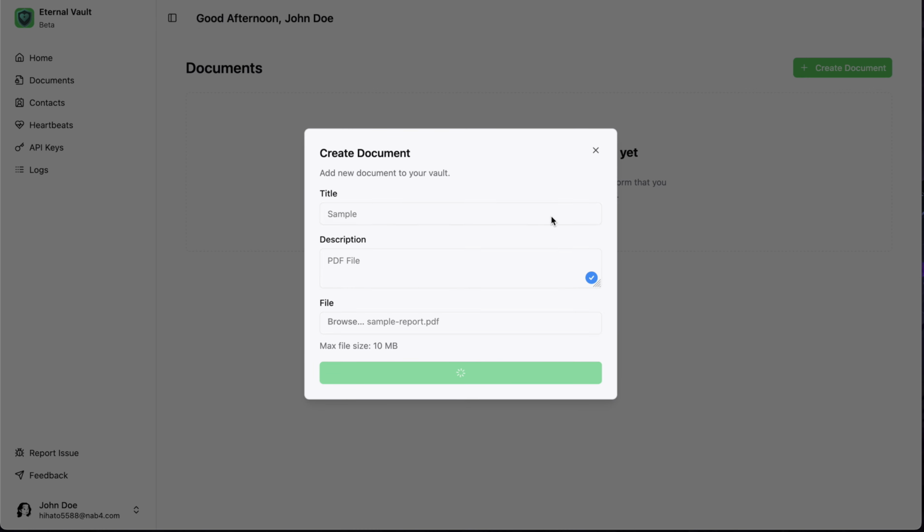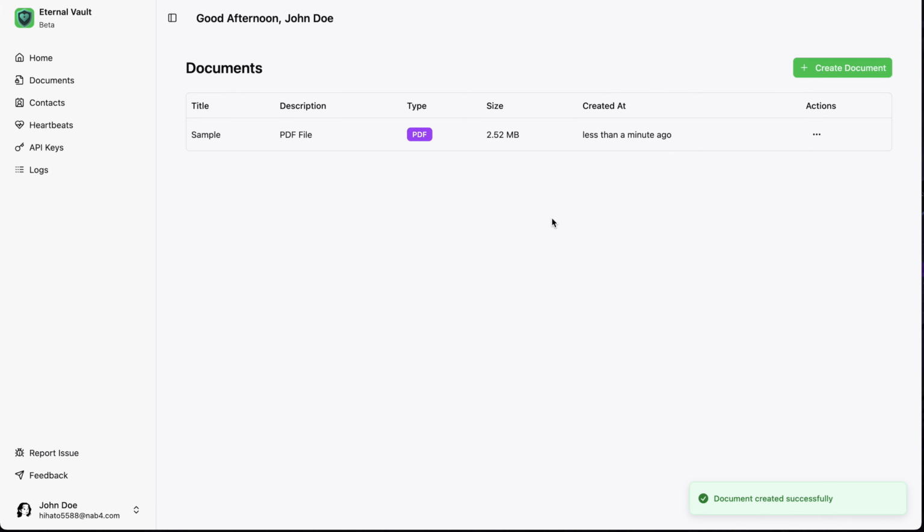I'll hit create. Now it's important to note that all the documents are encrypted right here in my browser using my master key. So no unencrypted data ever leaves my device. So my privacy is always protected. Once the document is created, you can view it, update it, or even delete it.